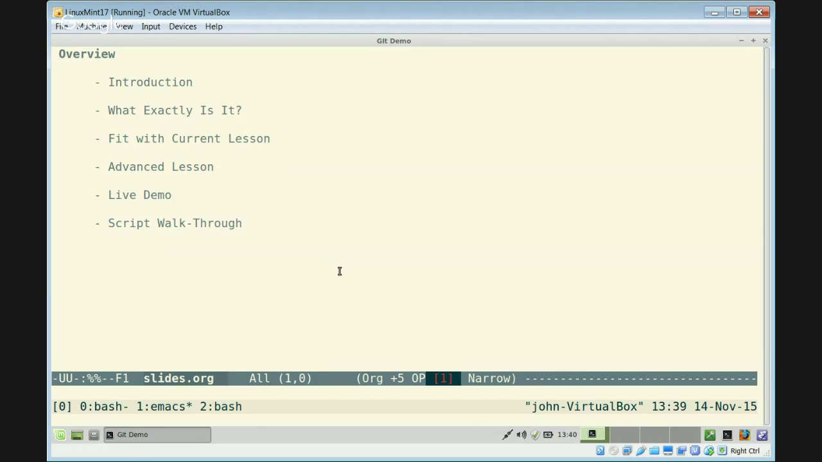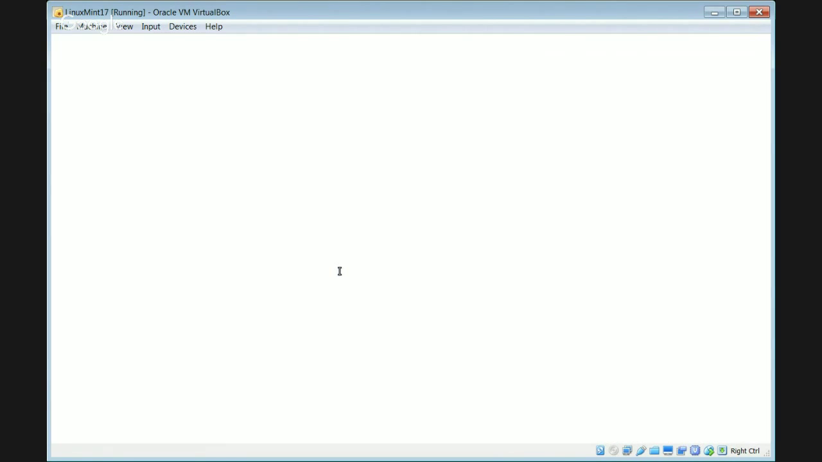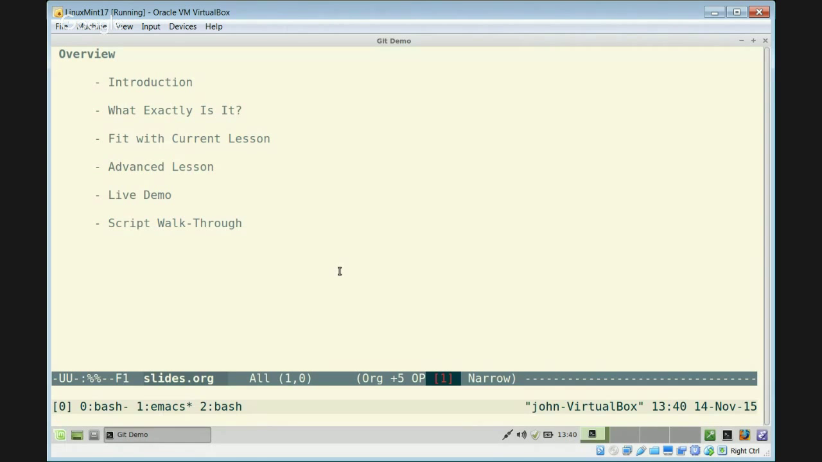So what I'm going to walk through here is a brief introduction to the technique. What exactly is it? What do I mean? How does it fit with the current Software Carpentry Git lesson for novices? And then also, how might it be used for an advanced lesson? And then most of the recording here will be a live demo of this technique, and then a walkthrough of the script.